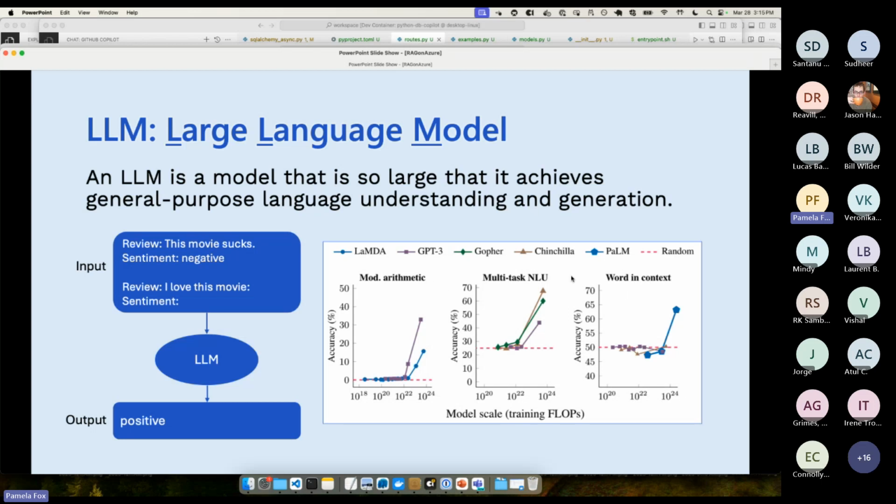And these are the classic tasks that they do, like modular arithmetic, word in context, et cetera. This is the observation that they had, that if they threw enough data and enough compute at it, then they achieve these general purpose models. So you can call them universal models, foundation models, large language models. But the point is that we can use them for a wide variety of tasks, and that's really, really exciting.